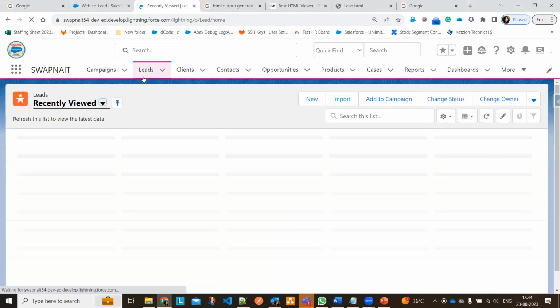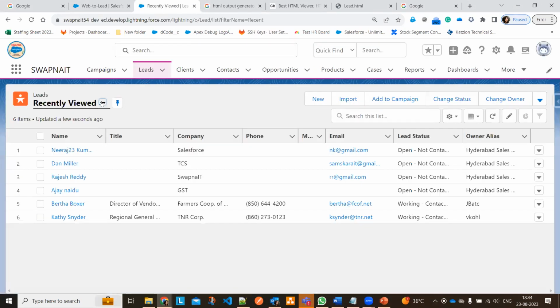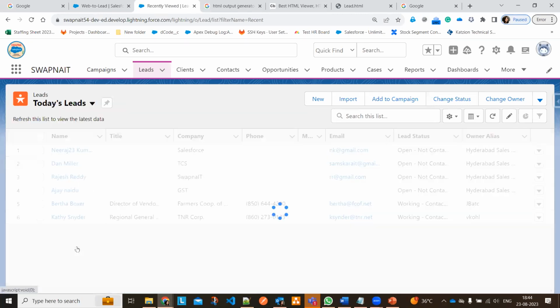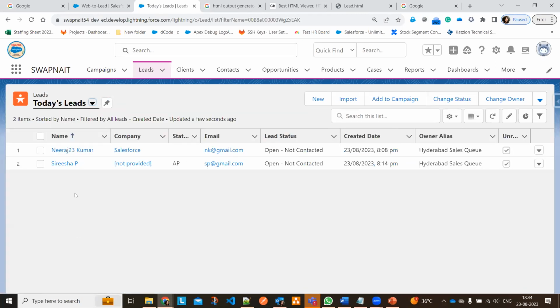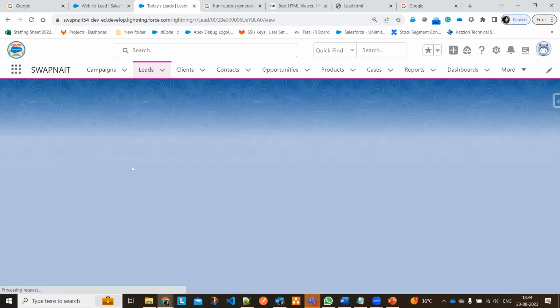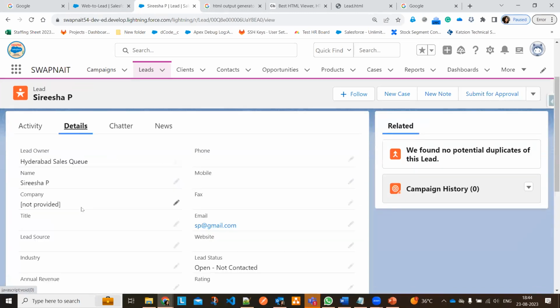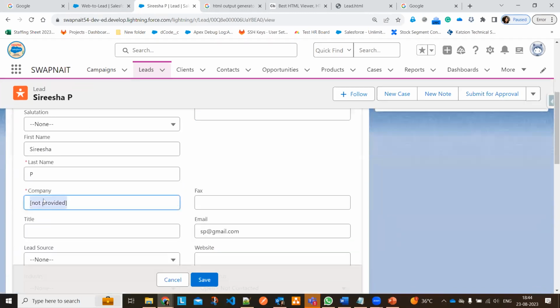Go to the lead. Let's say today's leads, what are the today's leads that are there? Let's click on this, Sirisha. Now what is this? Not provided. Company information is not provided. So it's a Salesforce standard mandatory field. In case there is no data available, we cannot create it.